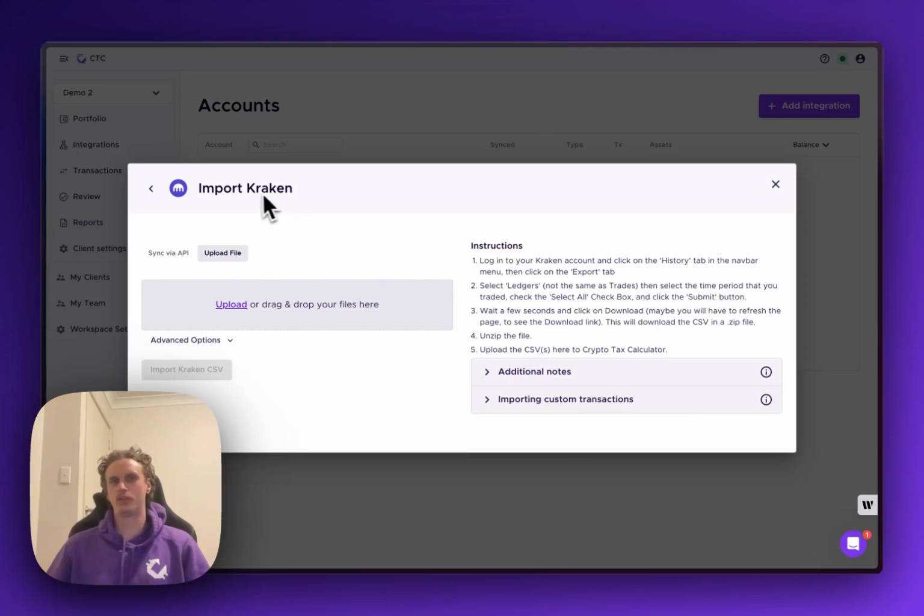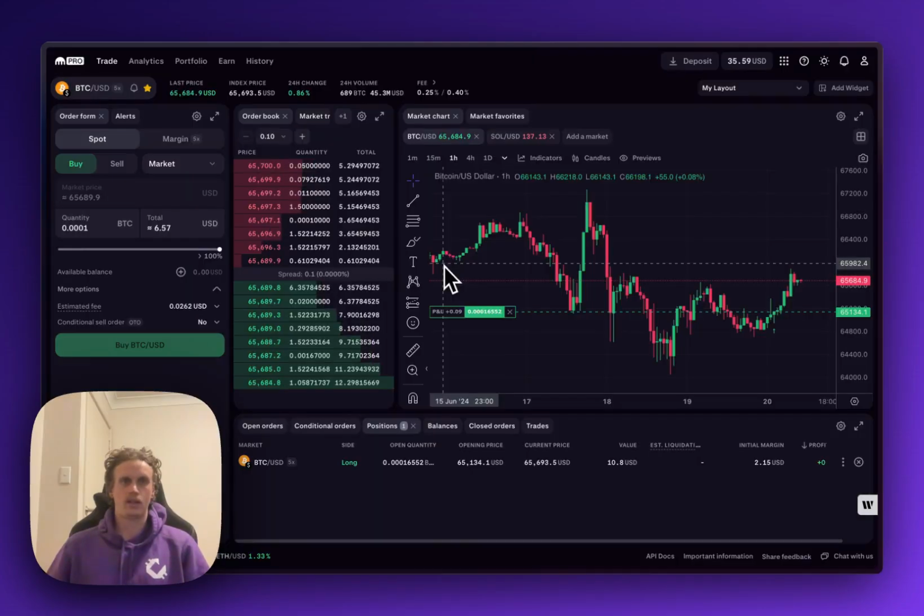In this video, I'm just going to be showing you how you can import your Kraken CSV files into your account. So the first thing we're going to want to do is log into Kraken. Okay, now that we've logged into Kraken, the next thing we're going to want to do is make sure that we're on the version called Kraken Pro.